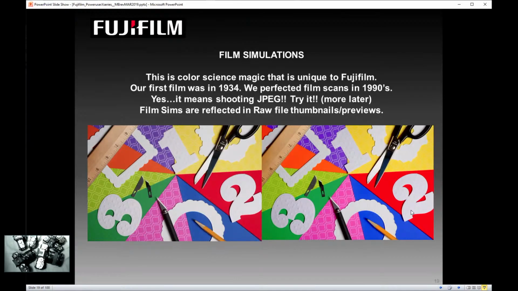All right. Now, yes, this only applies to your JPEGs. And I love shooting JPEG, and that'll be something I'll cover in the last half hour. I almost never shoot RAW anymore. However, it also affects the RAW thumbnails.